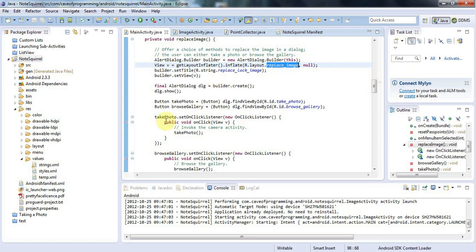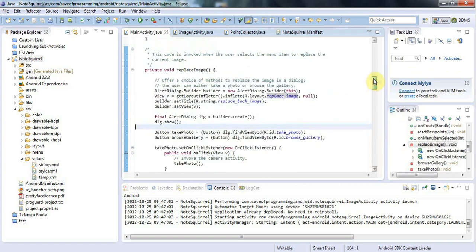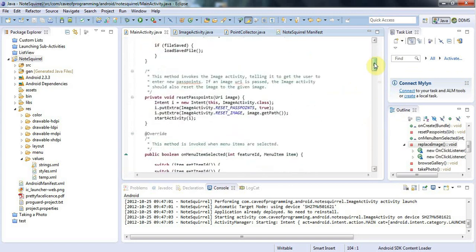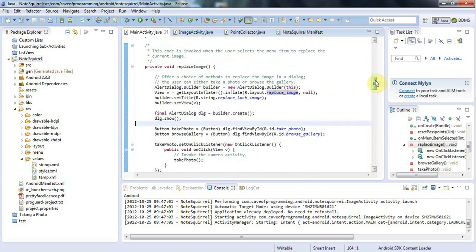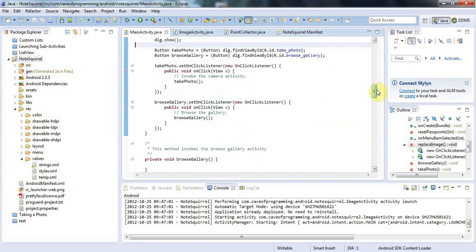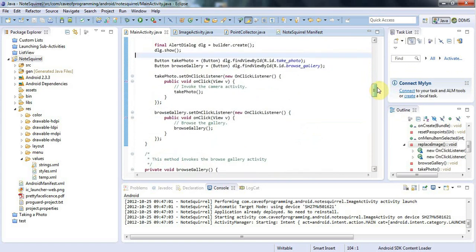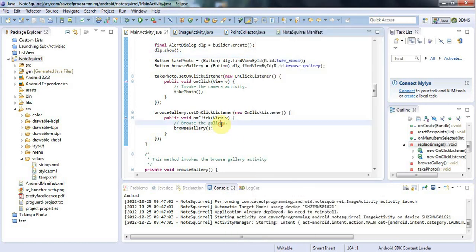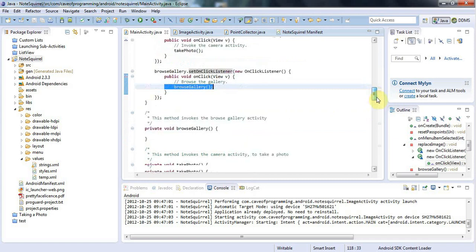The camera code is stuff that we've covered before, but now I want to show you how to browse the gallery. In this tutorial we'll just look at creating an intent to browse the gallery, and in the next tutorial we'll look at how you retrieve the actual data that the gallery returns. If I click this browse gallery button, I've got a listener on that button which just runs this browseGallery method, and at the moment that's empty.